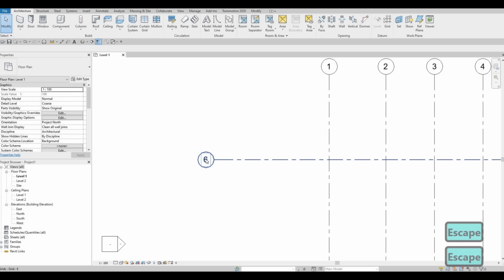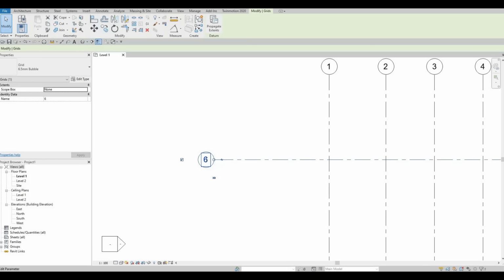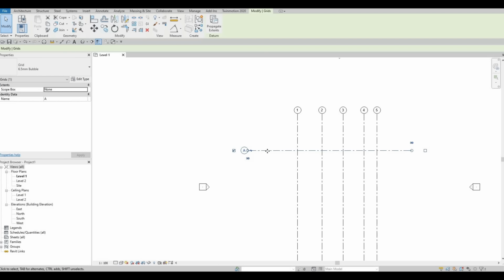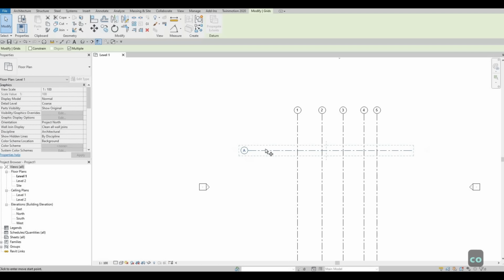You can then zoom in and select that grid bubble. If you click that twice, you'll be able to change it. So I'm going to put capital A and then Enter. Zoom out. Now we can type in CO because it's already selected. It's basically the same thing as going to Modify and clicking on the Copy command. Multiple is already checked, so that's good. We can then pull it down.